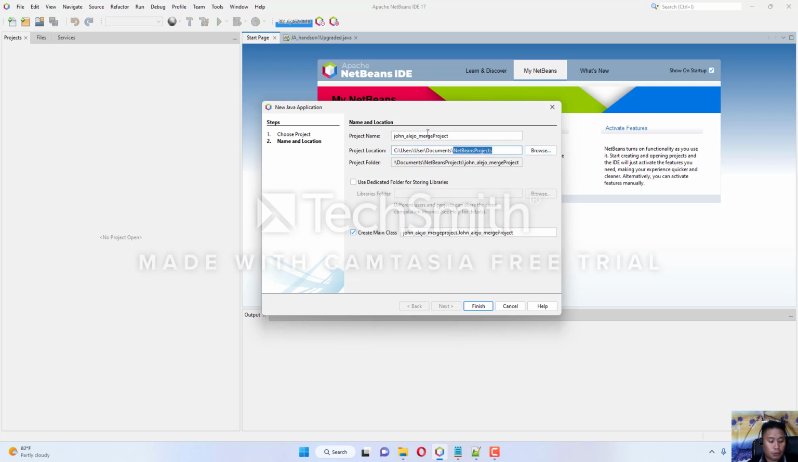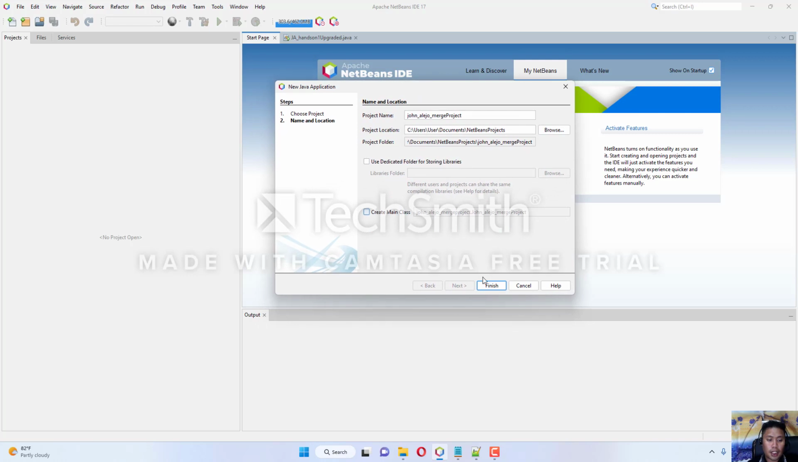Then the next thing you need to do is uncheck this one, Create Main Class. Please uncheck this one. Okay, once I have unchecked that one, click Finish.